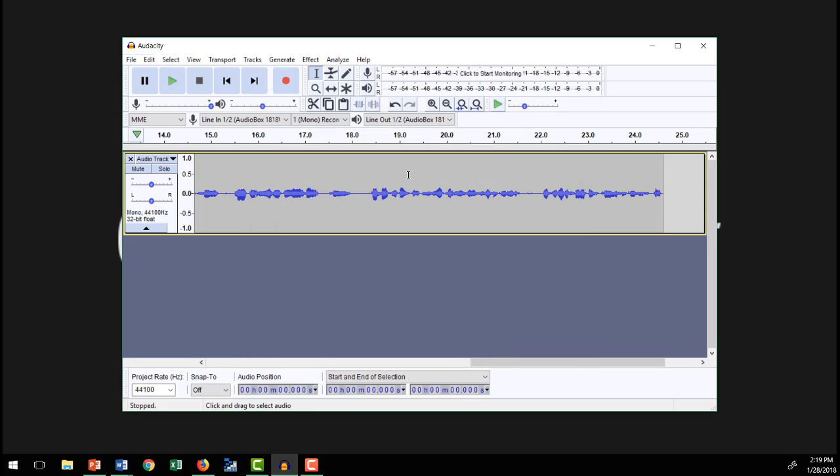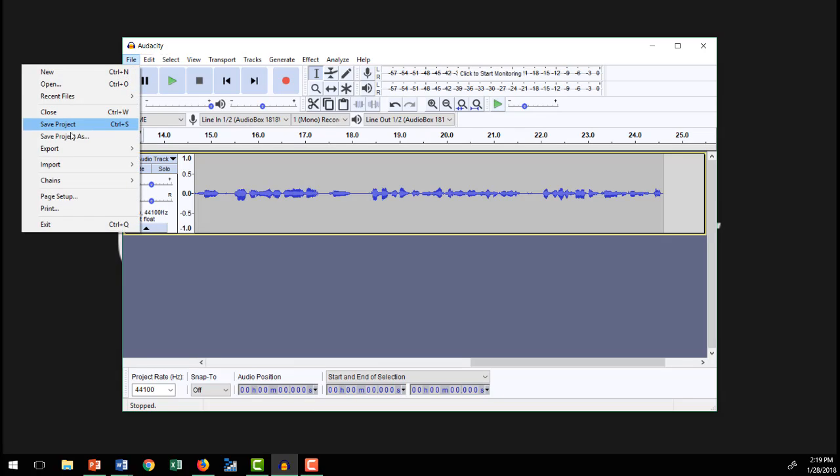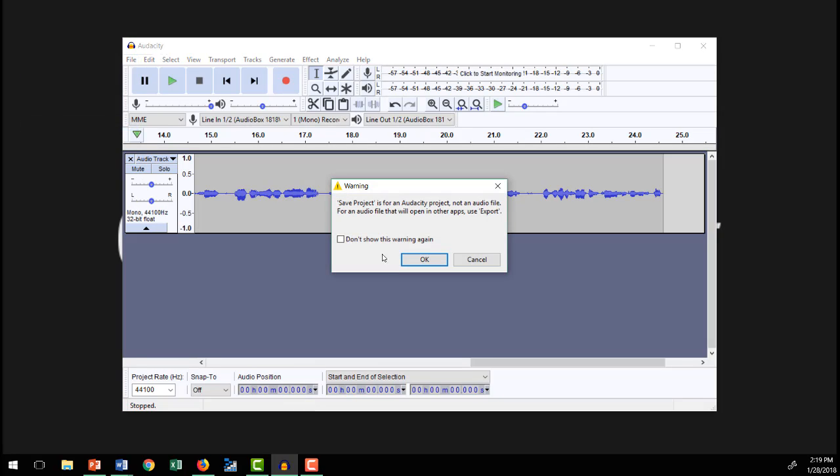One other setup issue that you need to take care of in Audacity is it does not have the ability out of the box to write to an MP3 file or any type of file for that matter other than its own format. So if you go here and hit save project, it'll tell you save project is for an Audacity project, not for an audio file. For an audio file that will open in other apps, use export.